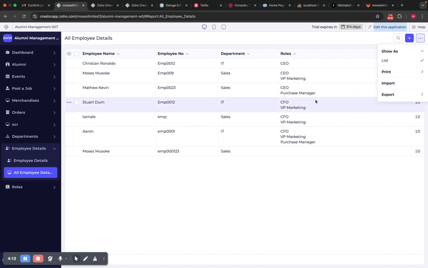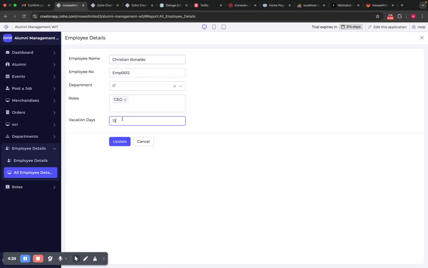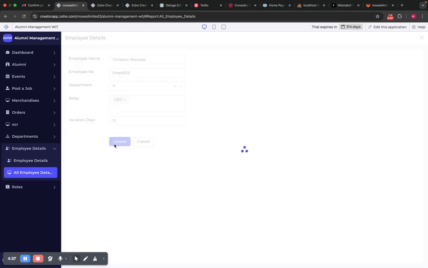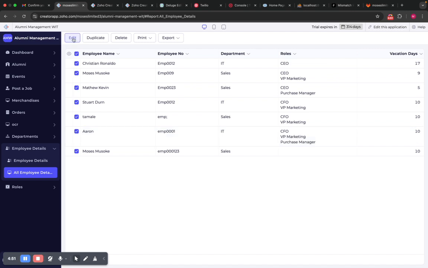These reports from Zoho Creator are very powerful. You can do very many things with them. For example, you can edit. You can do a bulk edit. If you want to edit this one record, you can just click on it and edit. For example, you want them to have 17 vacation days. When you update, it will automatically do this. But if you want all of them to have 15 vacation days, you can click and select all of them. It will give you an option of edit. You click on edit.